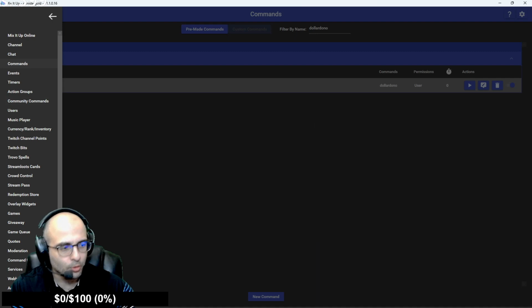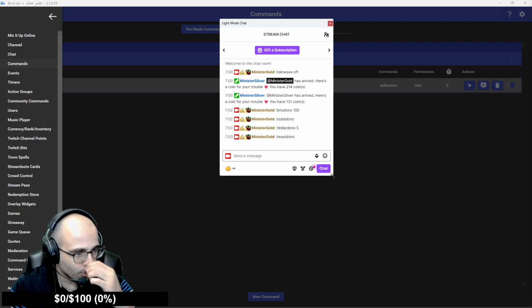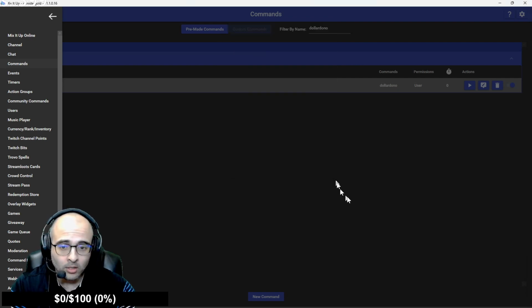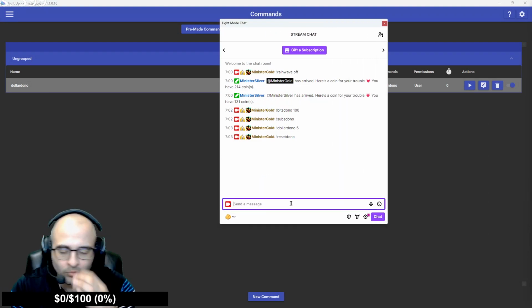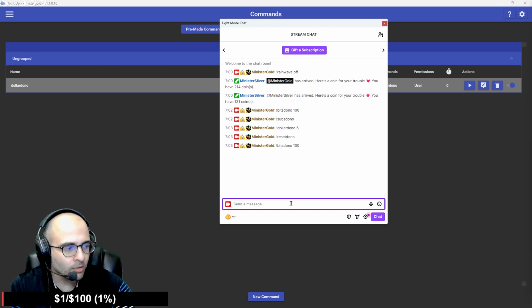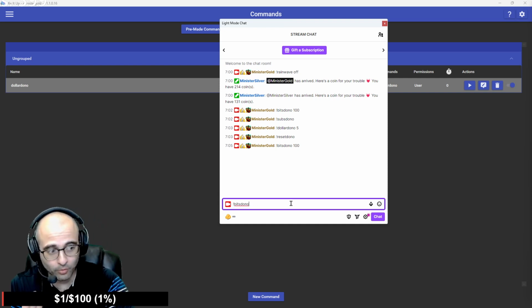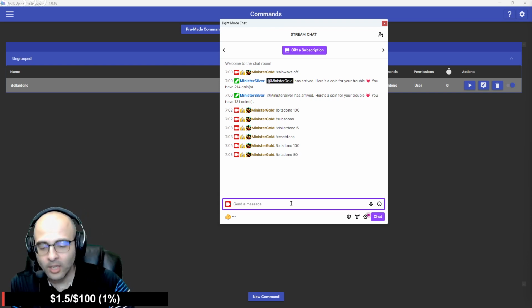Okay, so let me show you. So you got the overlay widget on screen. Let me show you my chat so I can show you me entering the command and my bar updating accordingly. Let's go bits dono 100. Okay, it updated by a dollar. Let's try bits dono 50. I haven't tested this yet, so hopefully it works. Okay, it works. And then let's go subs dono.